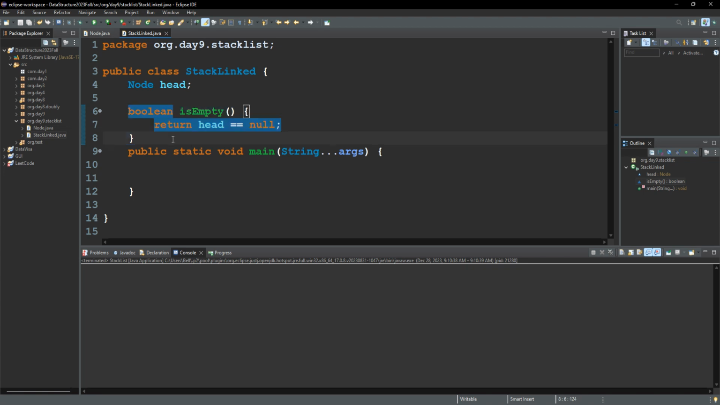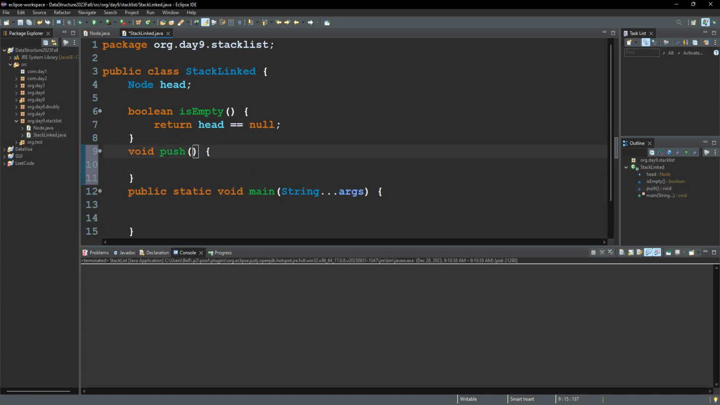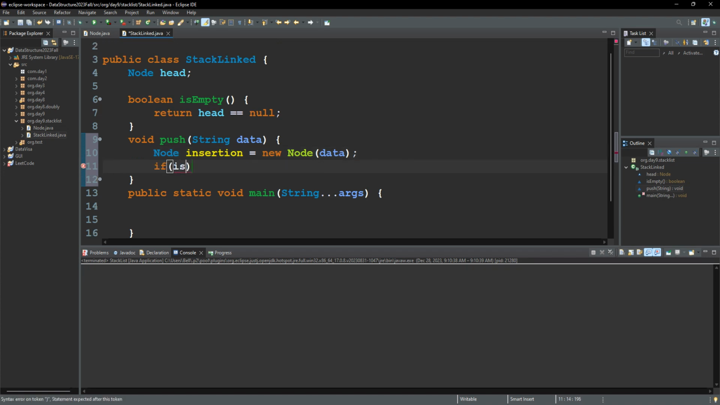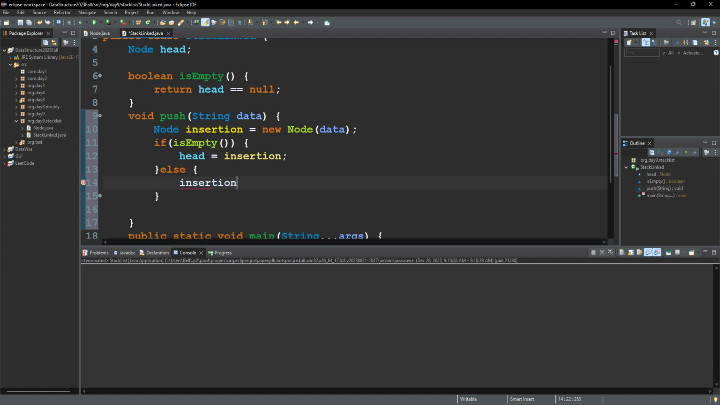Once we have this, let's create another method. Let's say void push, and what do you want to push inside? The data itself, so string data. Let's create a node here, Node insertion equals new Node, and pass that data from the user. If isEmpty, which is up there, then the job is done. If that is not the case, if head is not null, then insertion.successor equals head, and head should point to insertion once again, which is the first head. Okay, push method is ready.